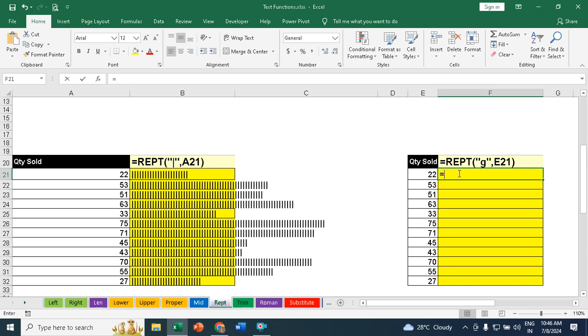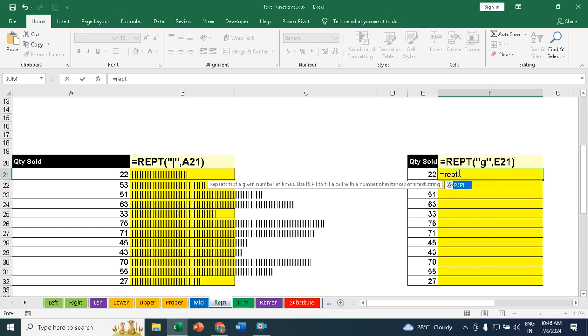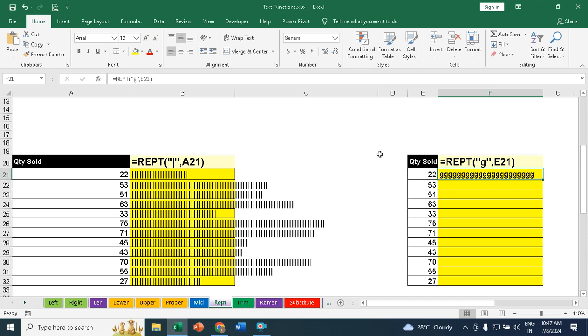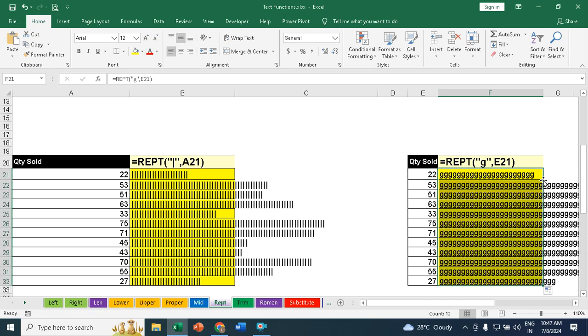So this is another example where I can use this formula again, REPEAT, double quotes, and type the alphabet G in small letters. Why I'm telling you to type in small letters is because for each alphabet there is a certain code. It is called an ASCII value, or you can call it machine language. So if I type G over here, comma, and then click on this quantity sold, bracket close, enter. That should give you G everywhere. Now if you drag it or double click, you get all these alphabets G, G, G.